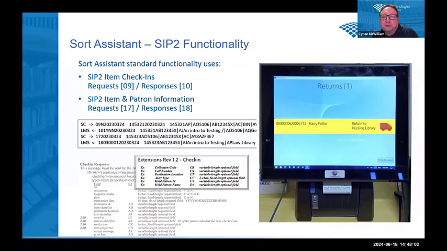The information in the SIP2, the check-in and item requests for information, was used to determine how the software reacts. If it was successfully returned, we'll display that on the screen. If it needed to go into transit, we would put that on the screen and print a receipt if needed. If it was to be put on hold and go to a hold shelf, we would show that information. And all that information was coming out of SIP2. And we would base our rules on the individual fields that came that way.